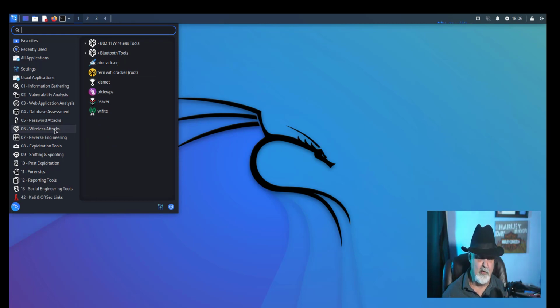Bluetooth, we can hack Bluetooth signals. Reverse engineering, exploitation tools. You can see the Metasploit framework is in there. The MSF payload creator is in there. We're going to be talking about that later. Sniffing tools, there's that great Wireshark program I'm going to show you how to use to capture packets on a network and understand what's on the network.